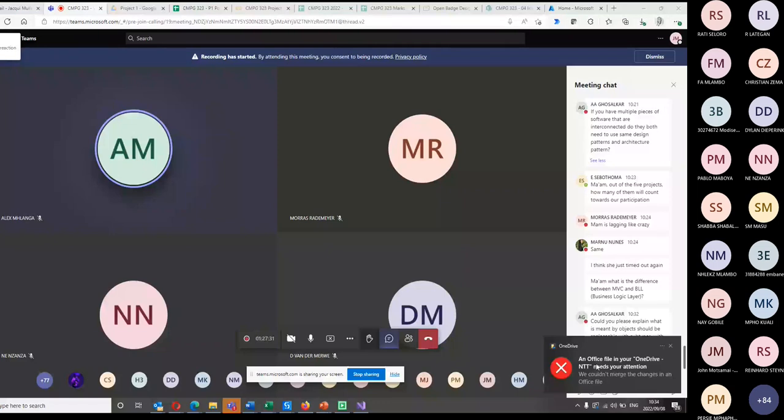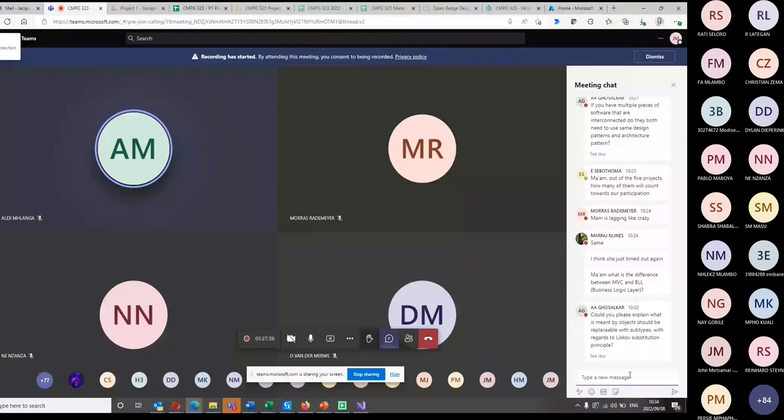Okay, and then could I please re-explain what is meant by objects should be replaced with subtypes with regards to the Liskov substitution principle? That will make a lot more sense when we go through the practical and when I actually explain to you how these are broken up. So I'm going to go through that next week. If you want to understand more, you're more than welcome to go through YouTube videos and those kinds of things. But I think I can explain it until I'm blue in the face. It's going to make a lot more sense when I actually show you how to implement it.